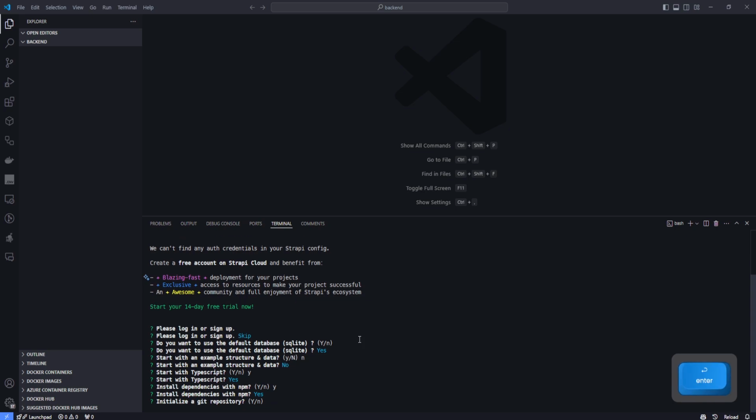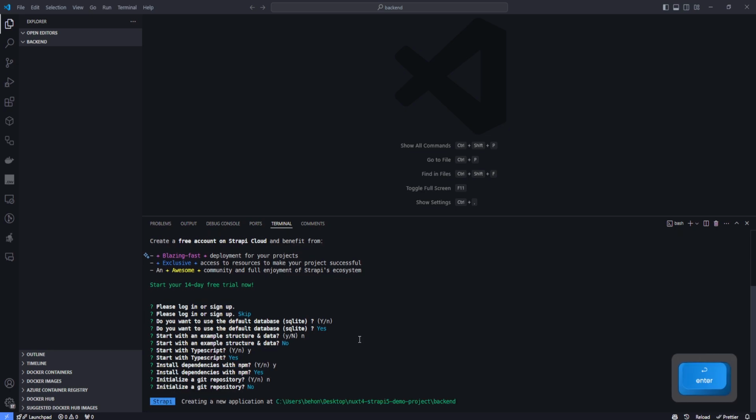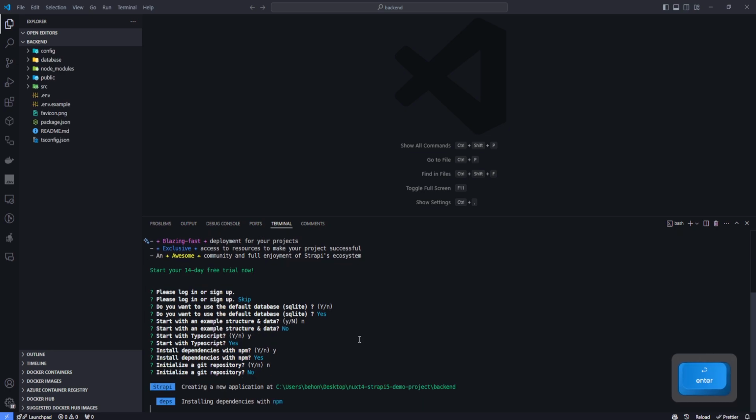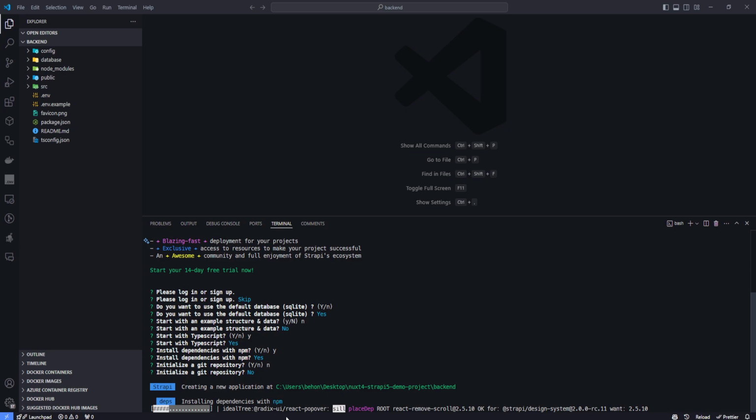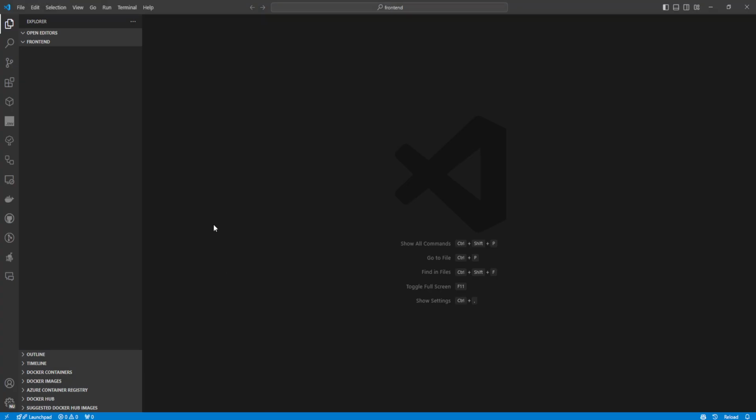It's asking if I want to initialize a Git repository. I'm going to say no. This is going to be somewhat of a monorepo, so the Git repository will be initialized in the parent folder, right? So while this is being installed, I'm going to go ahead and open my front-end folder.